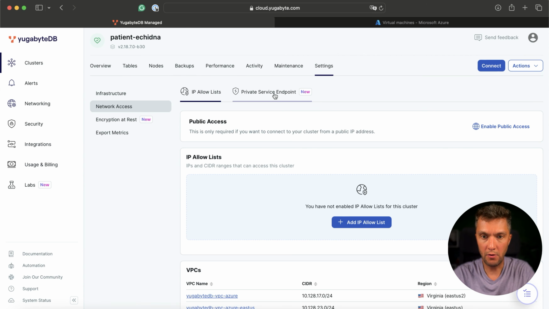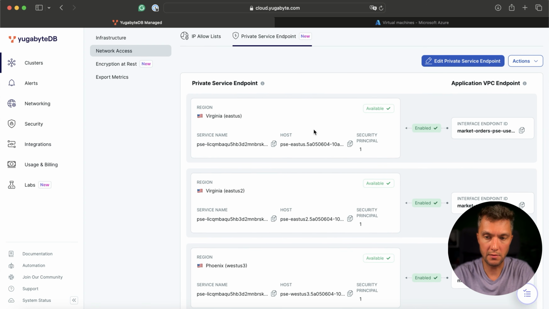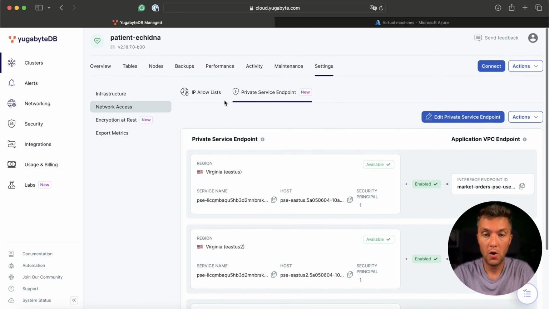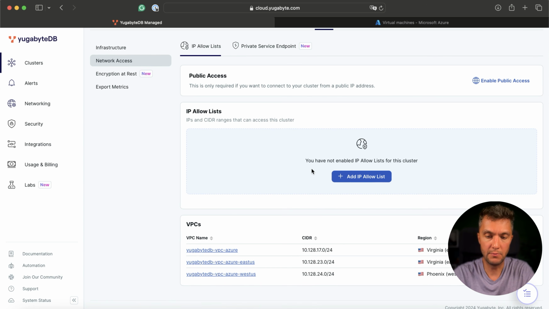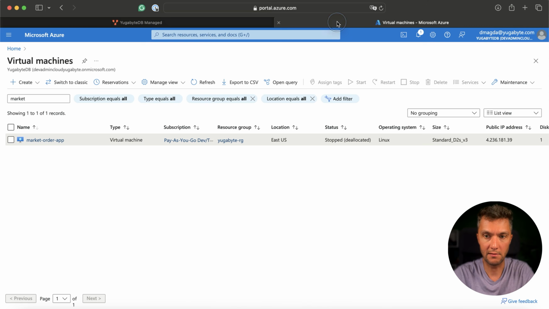You can also configure those private service endpoints if your application instances are going to be deployed in Azure, and that's my case, or you can go forward with the IP allow list, giving access to specific machines. Now, let's quickly talk about our application and get connected to this database cluster.